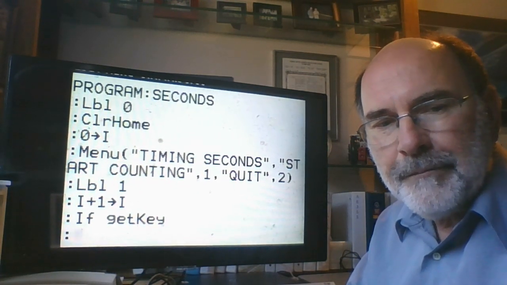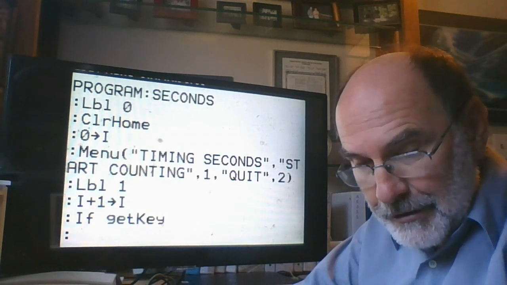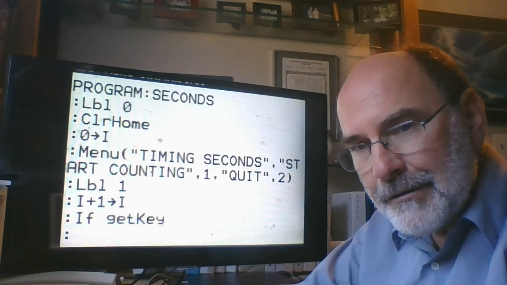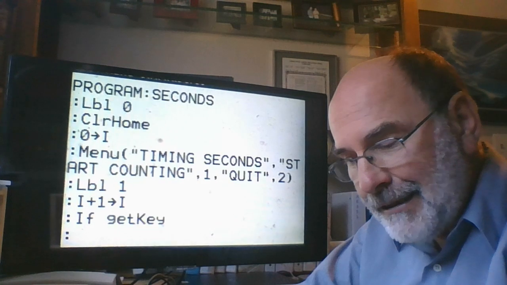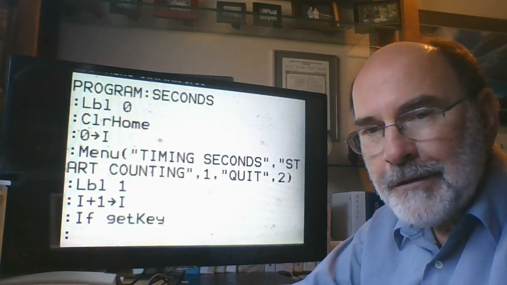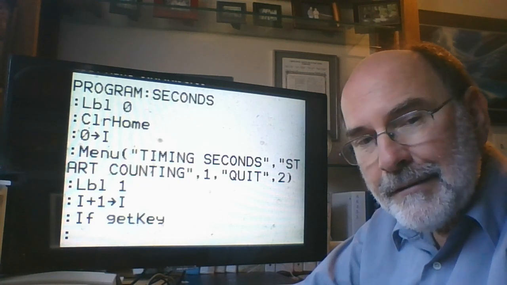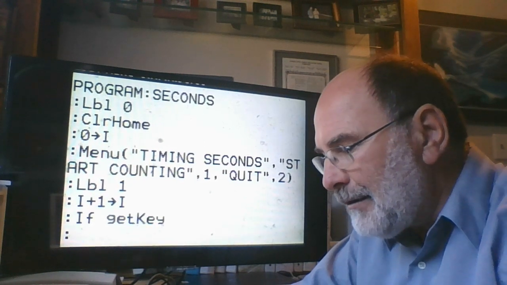Okay. So if it's 0, which is false, then it will skip the following instruction. If it is true, which means you've just pressed a key, then you want it to execute this command that it's waiting for you to put in. And what command do I want to give it? I want to tell it to get out of this loop.